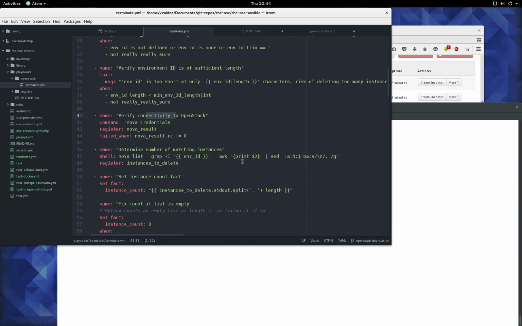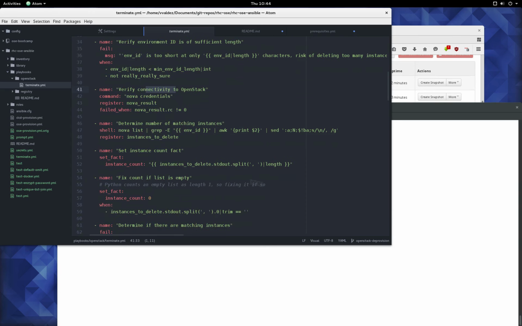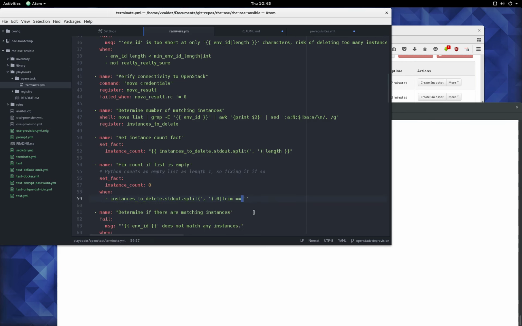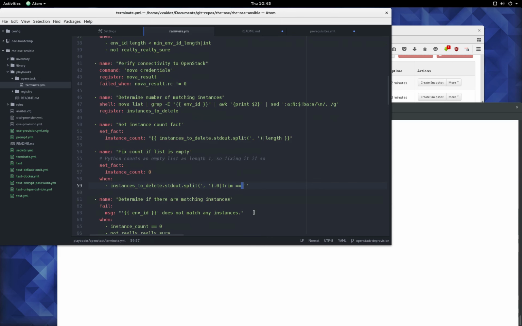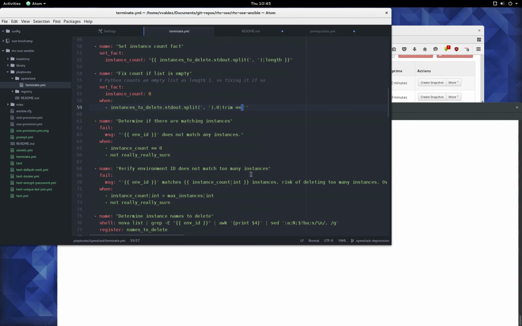And then we want to match and find out how many instances that we have. Now, there's one little trick that I'm pointing out here, and that's the reason I'm going through this, is if the environment ID provided doesn't match any instances, this length count here will actually just be an empty string, but Python counts that as a length of 1. So here I'm just setting that to 0, essentially, by double checking if that string itself is empty. Otherwise, it will appear as if there is a match when there, in fact, is not. And then we do a too many instance check and so forth.